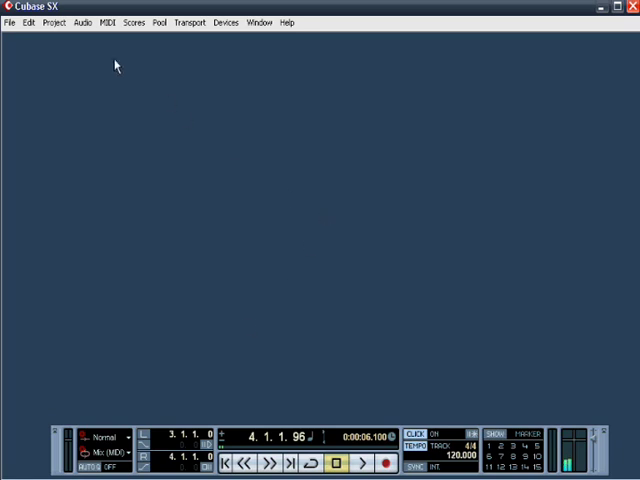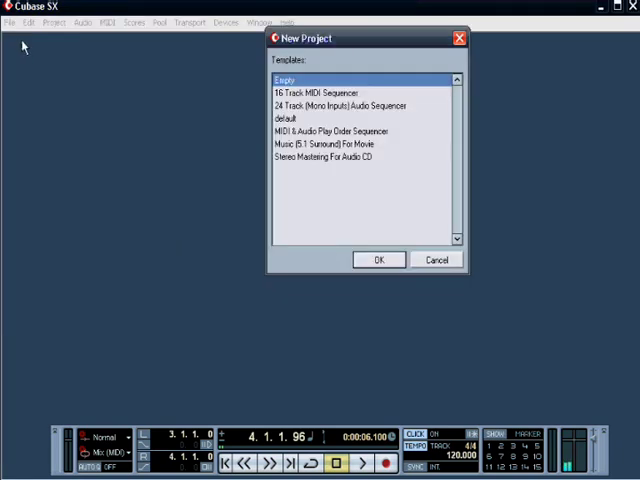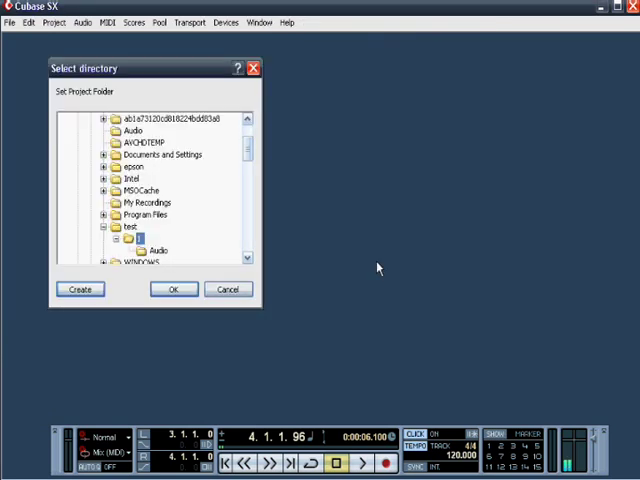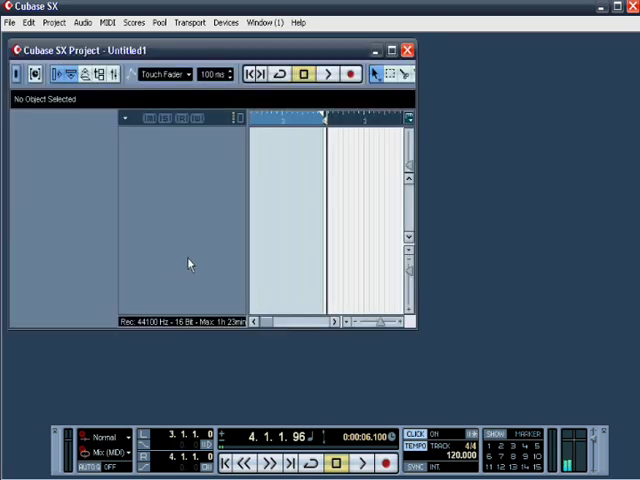So, first things first, we want to make a new project. So we hit the file menu, new project. Empty project's fine, so we hit OK. I've already made a file and folder. I've made a folder called test and a subfolder called one inside that test file, and that's where I'm going to save this project, and here it is.